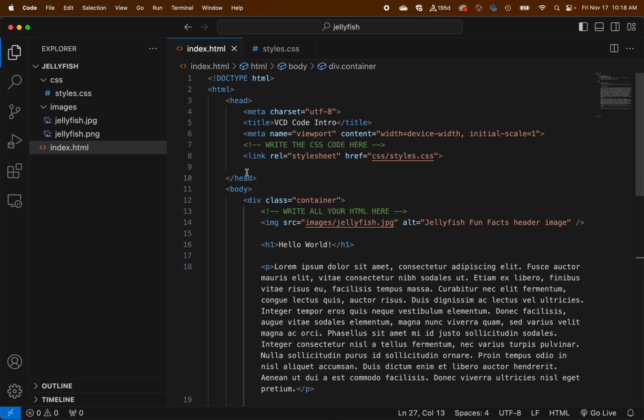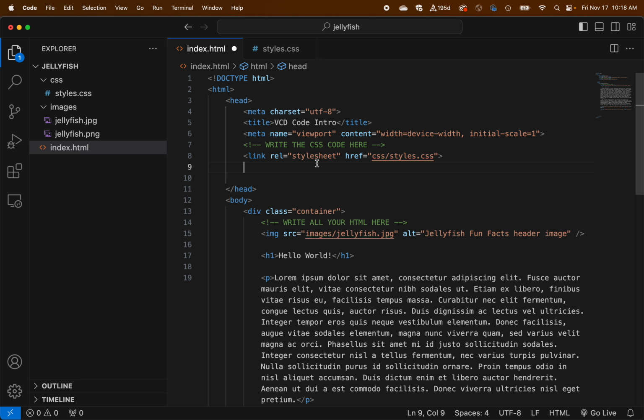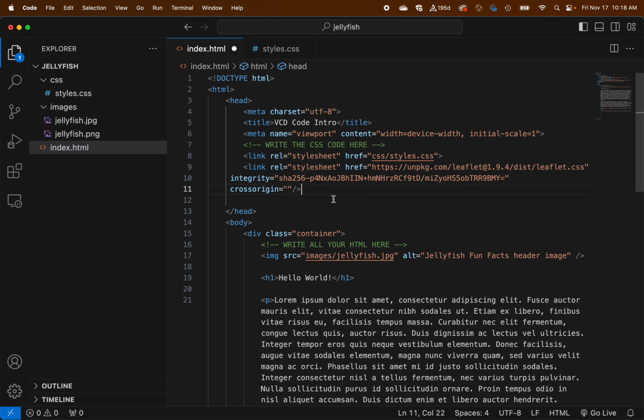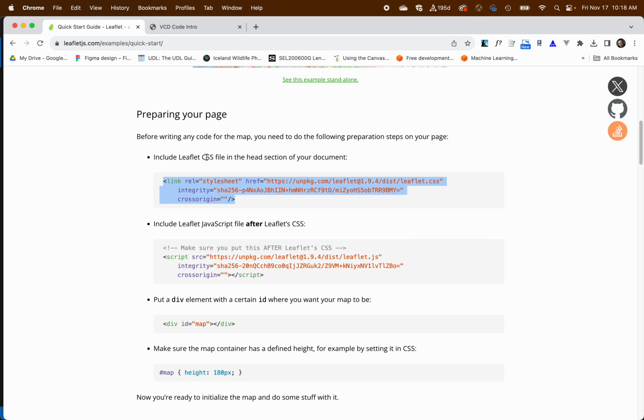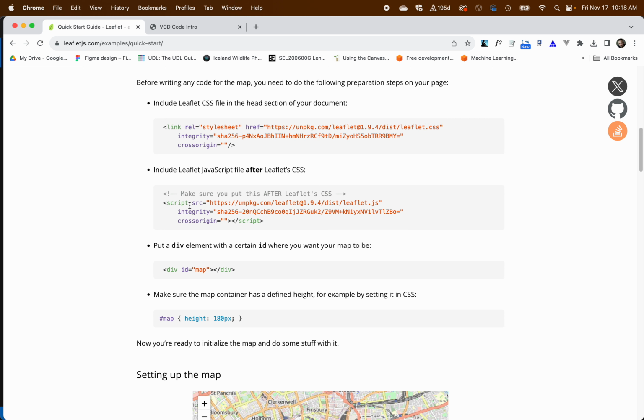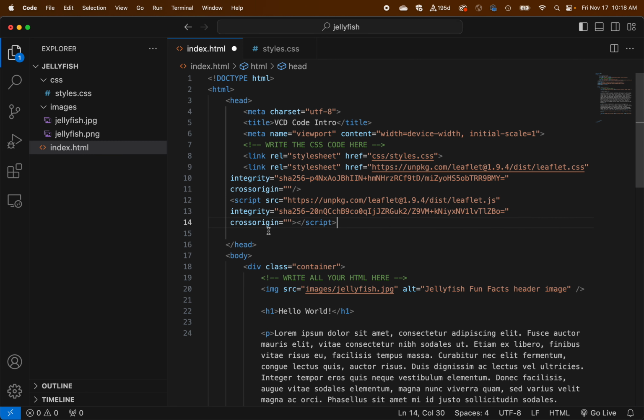And I'm going to go up to my head, making sure I'm inside my head, right? So I'm going to be below my original style sheet that we did to style our page. Hit Command V, and there's my wonderful style sheet there. The next thing we need is the JavaScript portion of this. So this is the library where all the JavaScript is written. So I'm going to go ahead and copy this and paste it in.